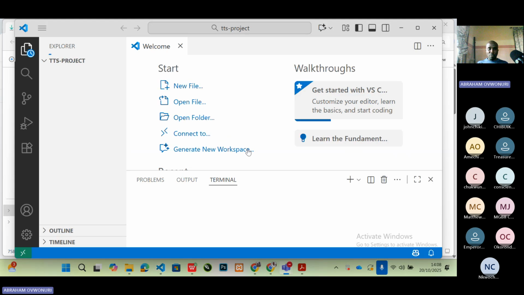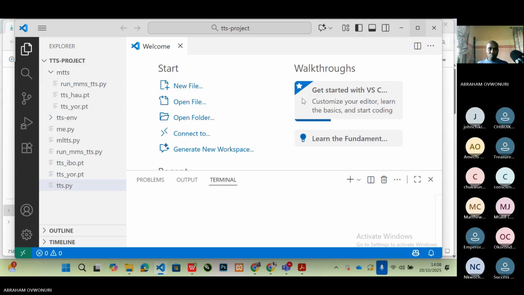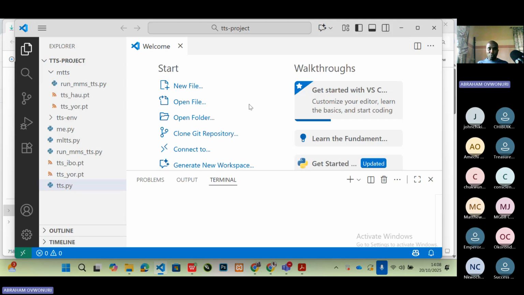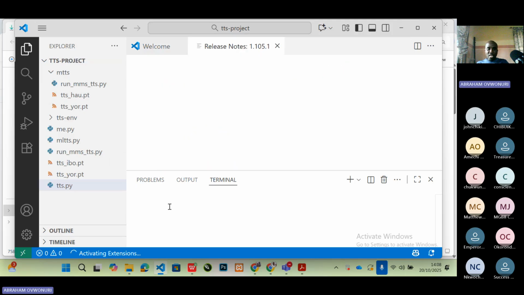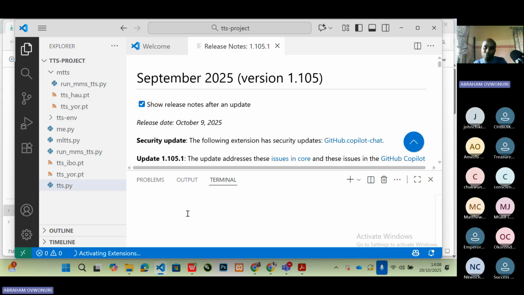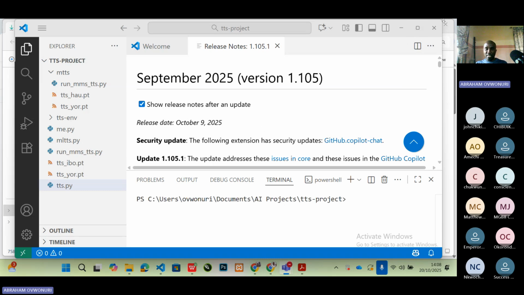Okay, so our VS Code is loading. So this is the VS Code environment. If this is the first time you are doing installation, it will give you an opportunity to choose whether you want to use a white theme, or you want to bring in a different one.